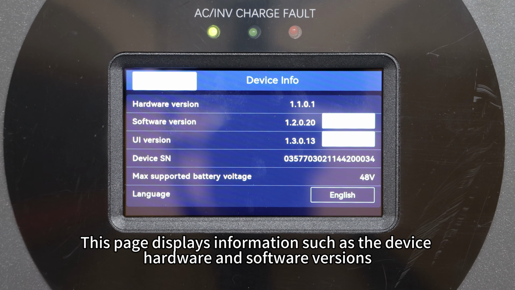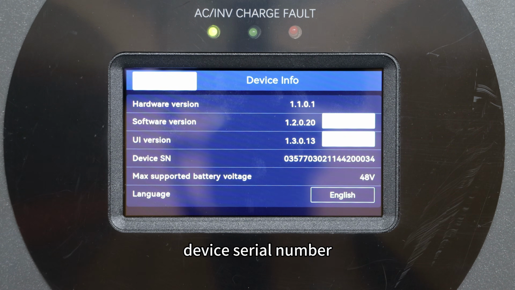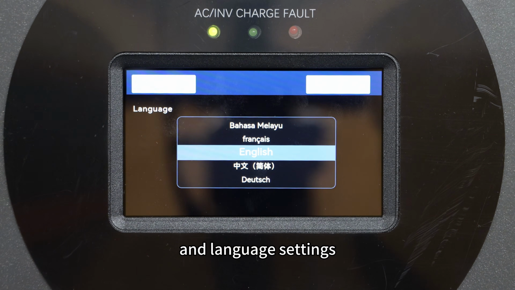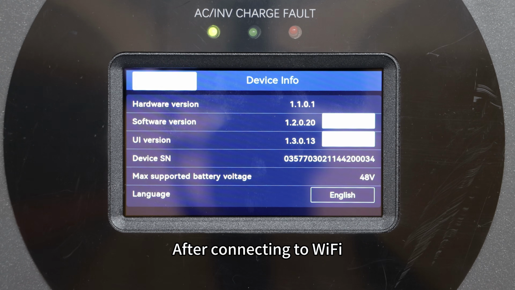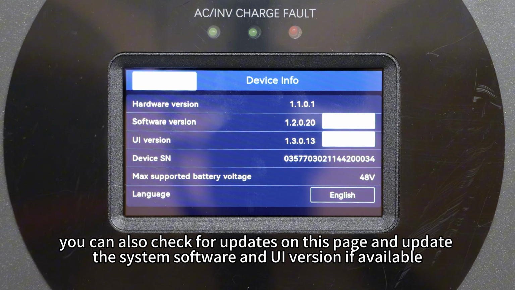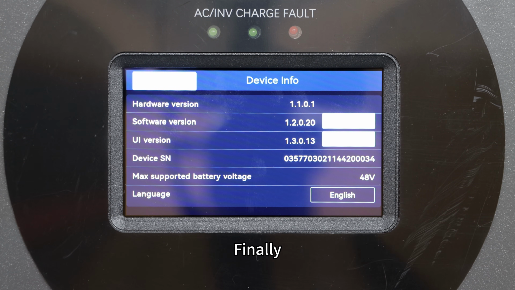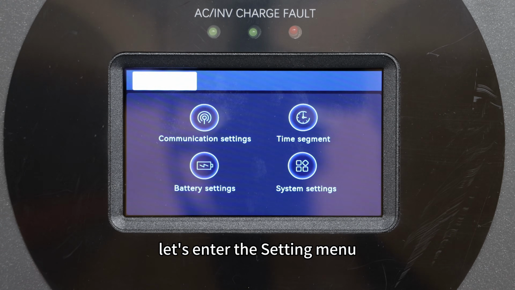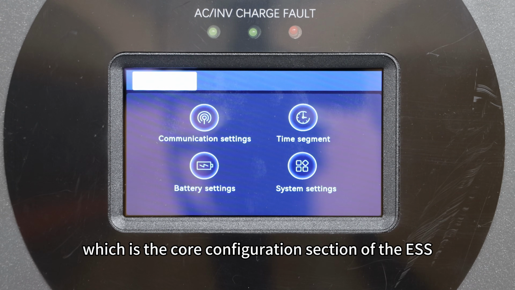This page displays information such as the device hardware and software versions, UI version, device serial number, system voltage, and language settings. After connecting to Wi-Fi, you can also check for updates on this page and update the system software and UI version if available. Finally, let's enter the settings menu, which is the core configuration section of the ESS.